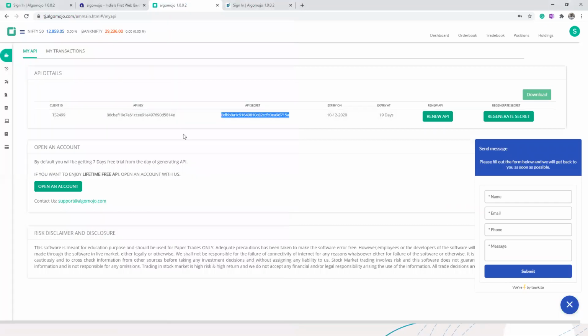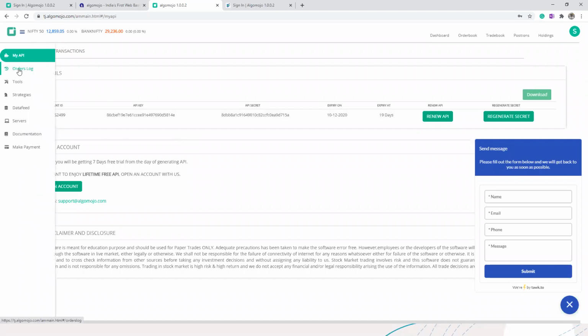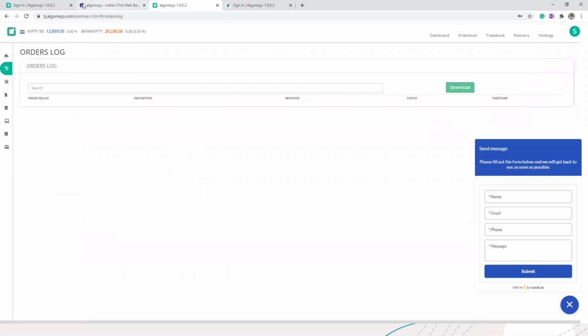So now what I'm going to do here is simulate the orders. Also, I'm going to go through the list of functionalities that you should consider.